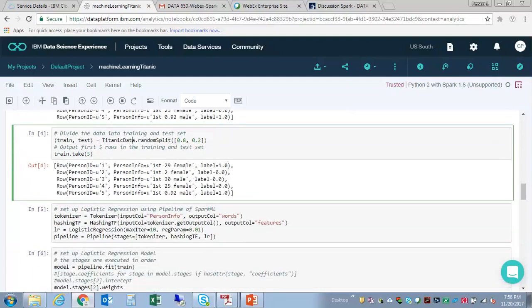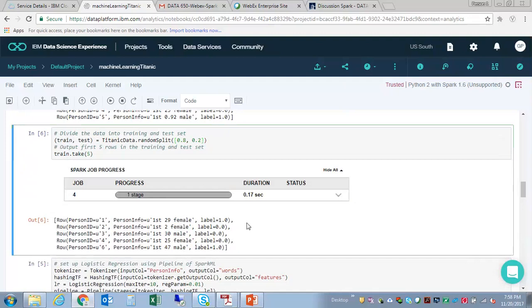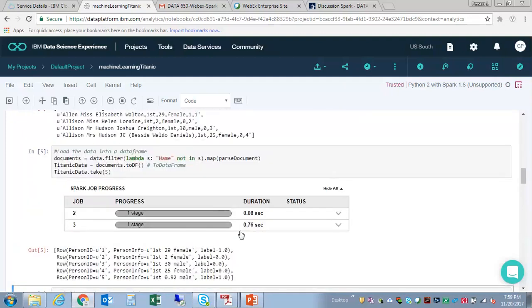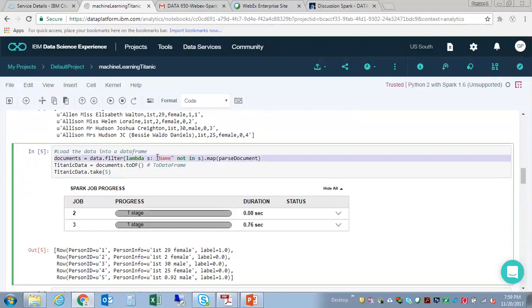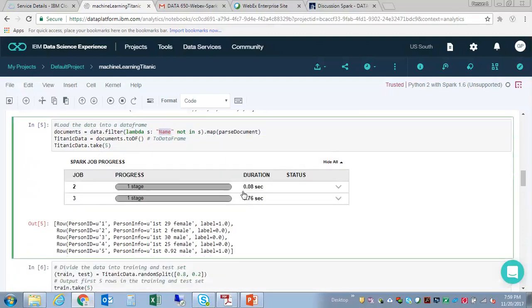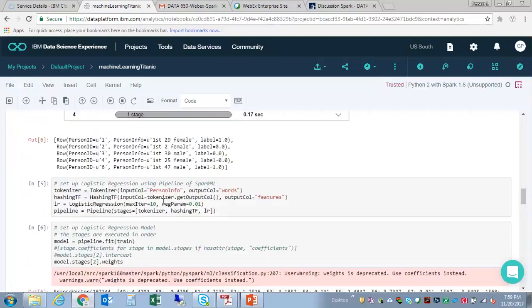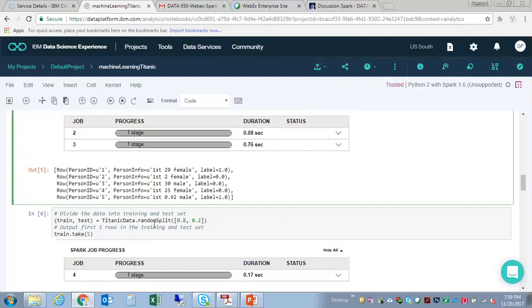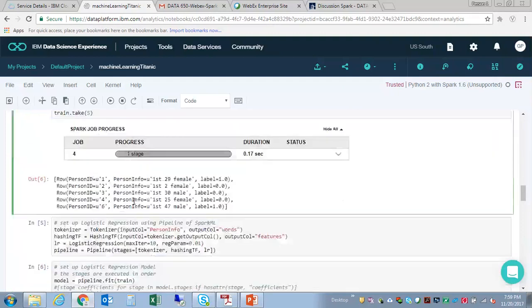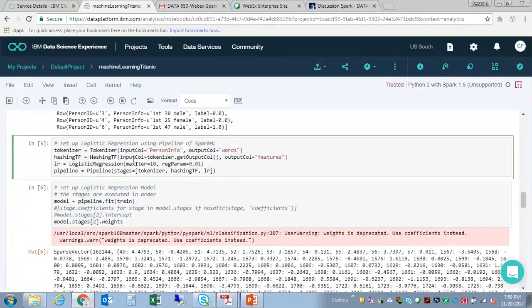And then here you are splitting the data into training and test sets, 80%, 20% as usual. So there it is. Here the filter is removing the header, so now you have only the prepared data. And here is where you are setting up the pipeline. Okay, so the pipeline here has 3 stages.